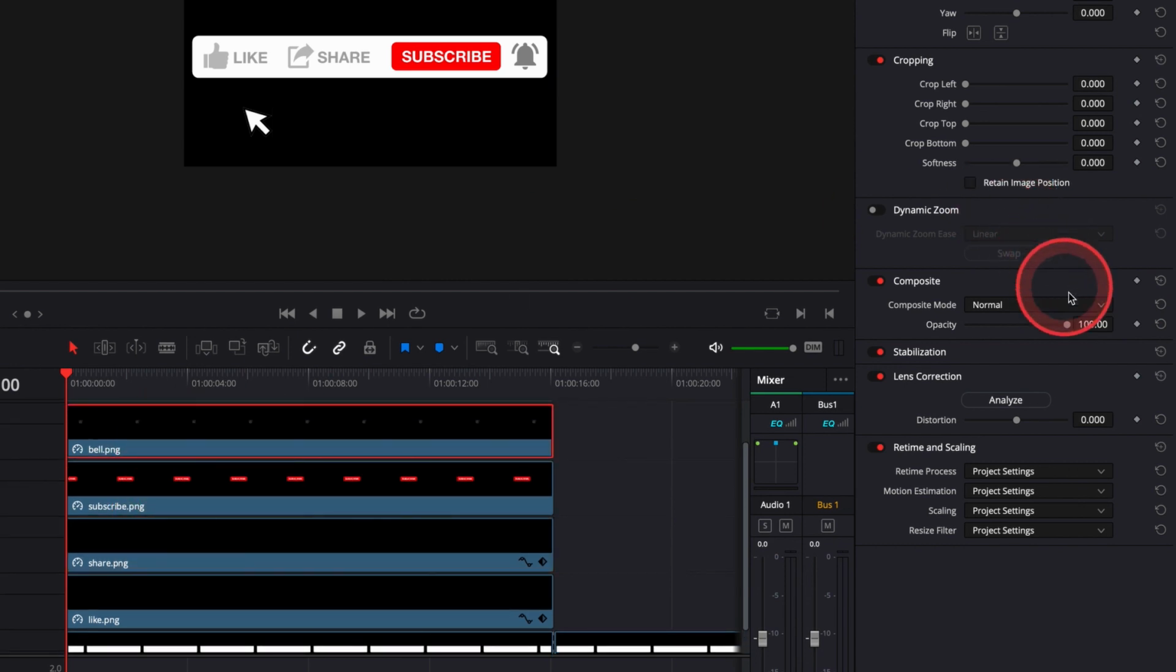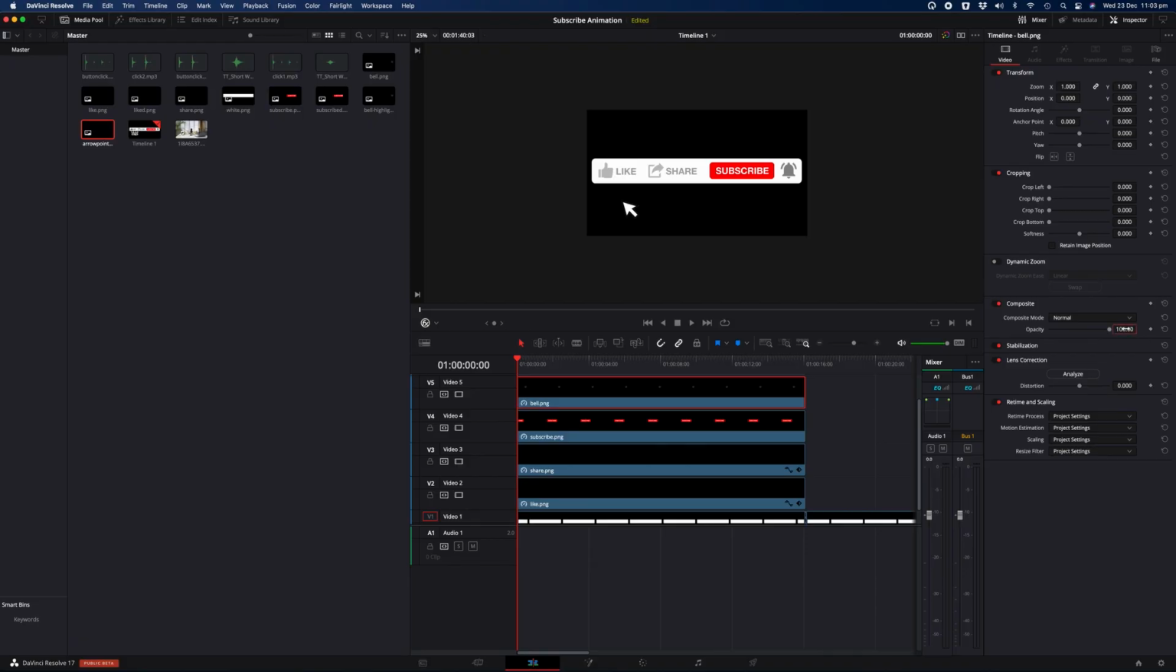Subscribe will stay as it is, and the bell will also drop down to 50%. Now that we've done that, we're ready to start the first stage of the animation, and that is to move the arrow icon along to the like, the share, subscribe, and then the bell animation. So to do that, we're going to click on the arrow layer, and we're going to create a keyframe on frame 1 by clicking in the transform section on the XY keyframe.